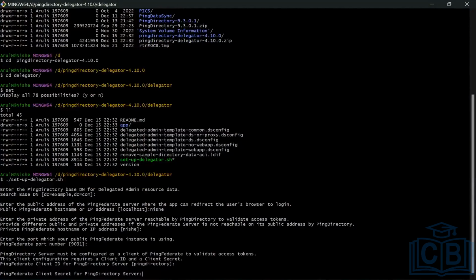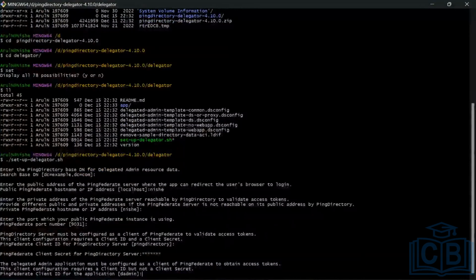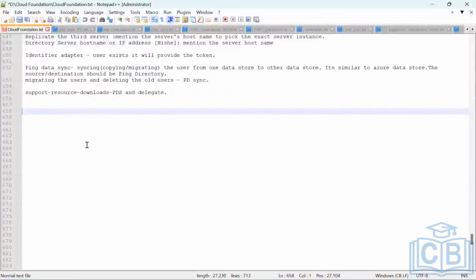We need to give the secret; just put test123. Make sure we put the same thing inside PingFederate also. We need to configure the same thing. Once done, we cannot edit this one, because it will give a problem. Now for this one, just put PingDirectory. The client ID name is PingDirectory.